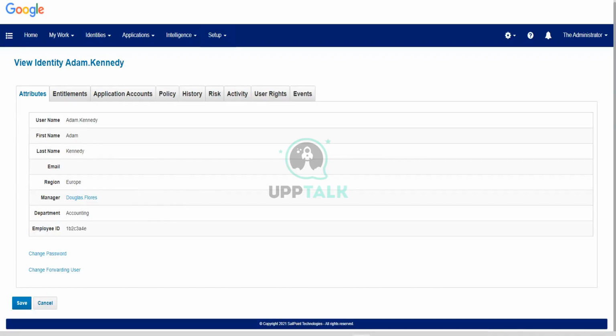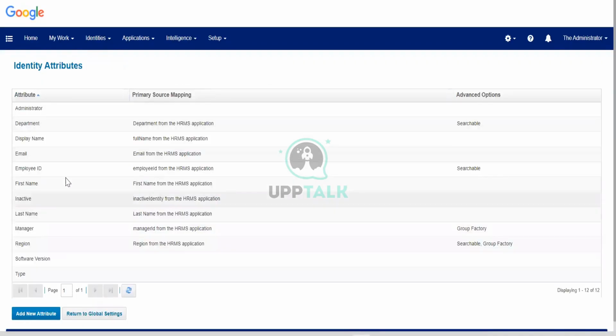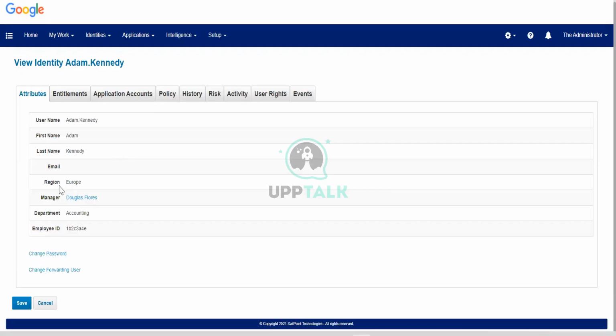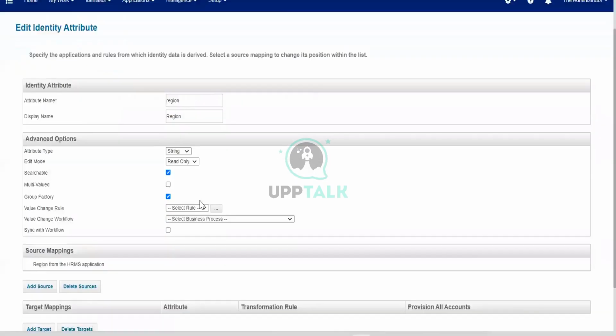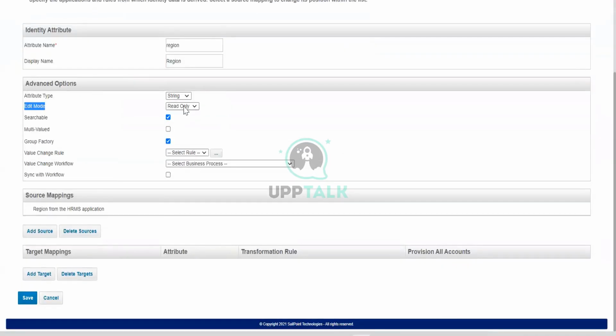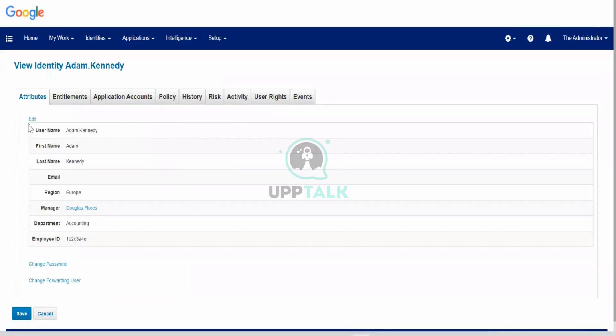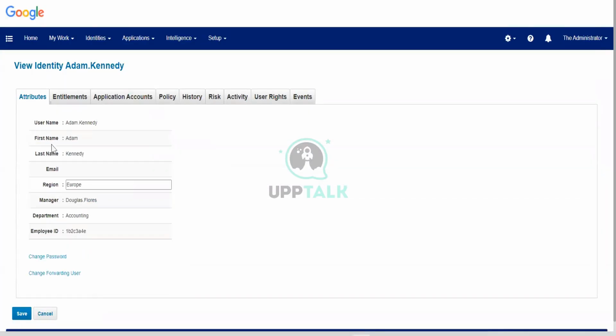To enable that option, you have to go here to identity mapping. Let's say you want to enable the region; we should be allowed to modify the region attribute here. How to do this? You see edit mode. It's read only; make it permanent. Now you can permanently edit this field. Save this, open this user again. Now we'll see the edit button here. When I click edit, it will only allow you to change the region here.